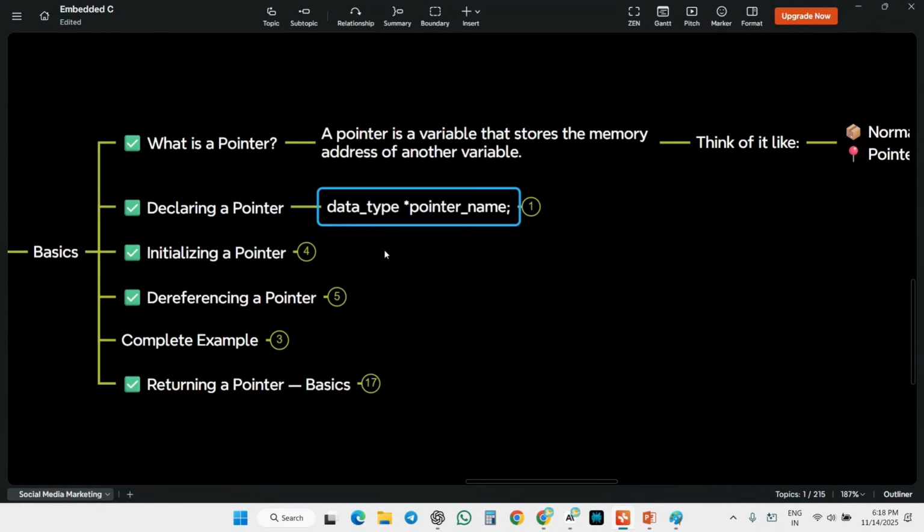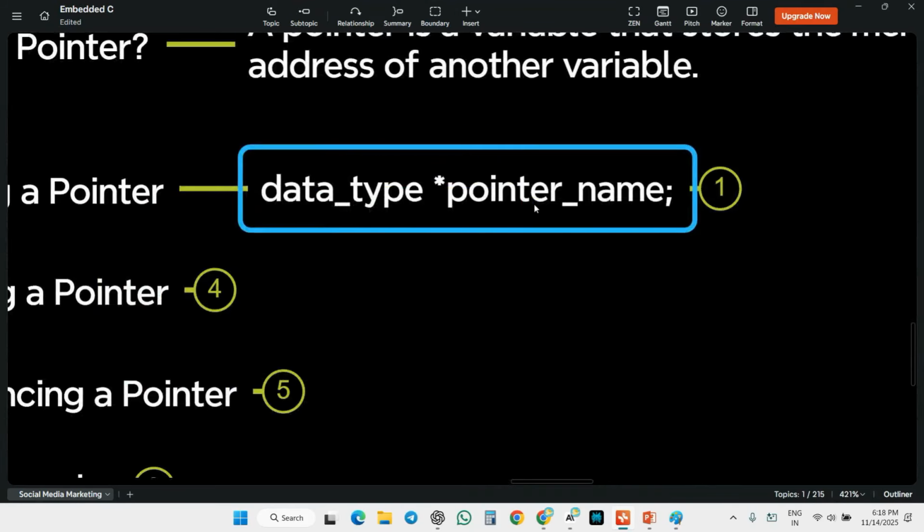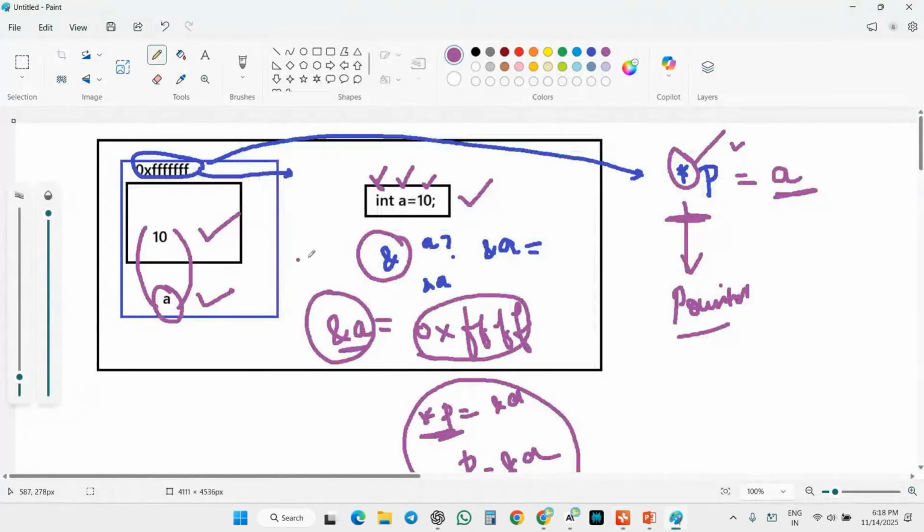So the pointer is going to be declared with a data type and a pointer name. If you are going to declare one pointer, first of all you have to write what data type it is. It might be character data type, integer data type, or a float data type. Okay, so double, so those kinds of things are there.